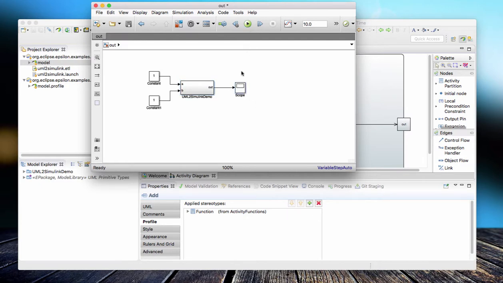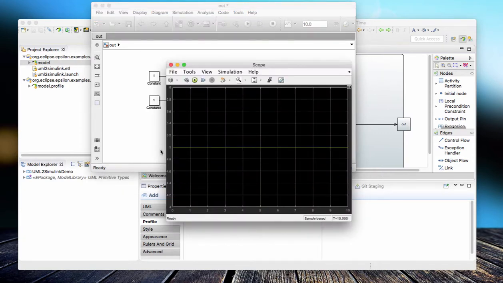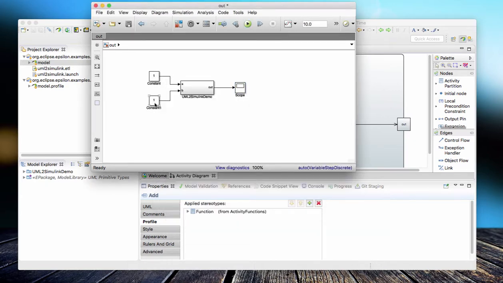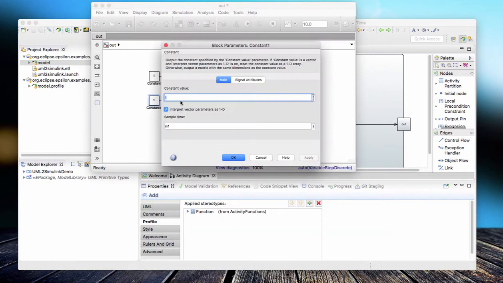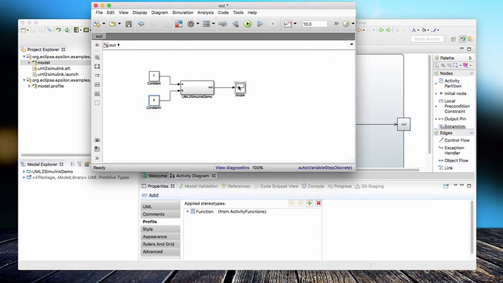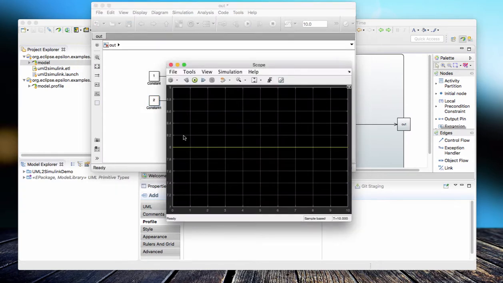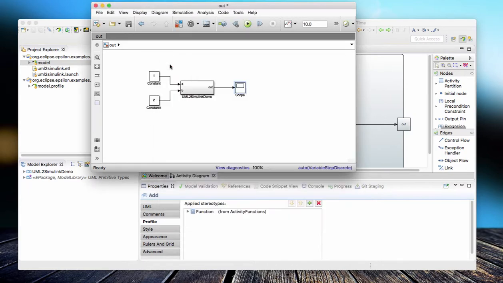So if I run the model, and open the scope, we can see that the value is 5. Now I will change this value from 1 to 2, which means that our result should now become 8. So if I run this again, the new value is 8.